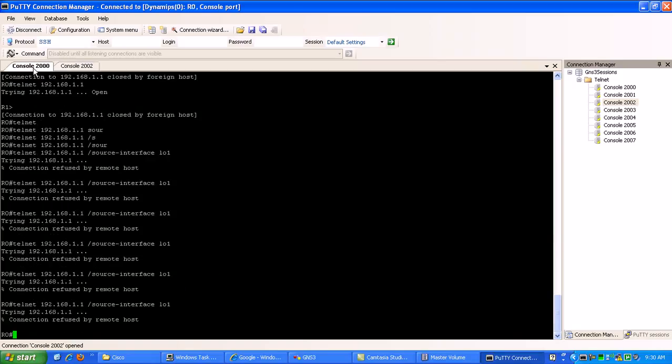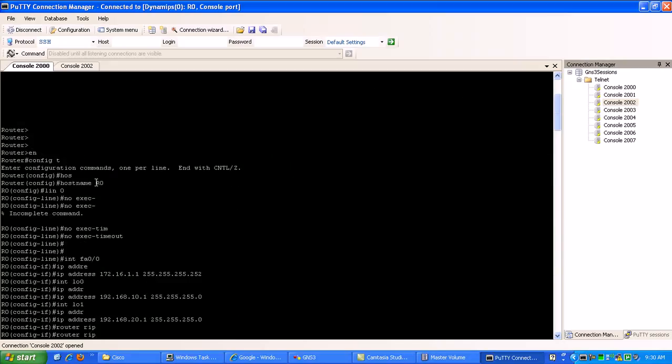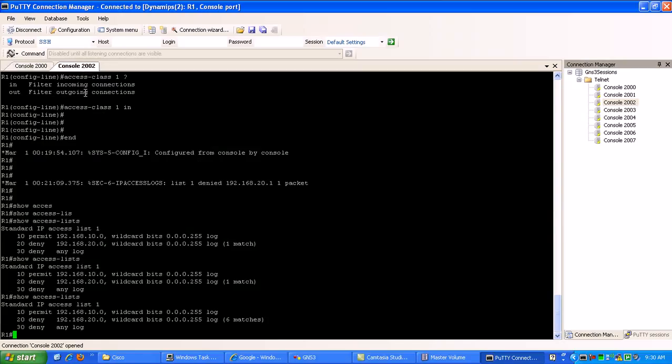So now let's go over to router 0. We'll telnet again. We're going to try to telnet to router 1, with a source interface of loopback 0, which, if you remember, is from the 10 network on router 0. Based on the ACL on router 1, we are permitting the 10 network from telnetting into our router. So we should see a match come up when we try to telnet.